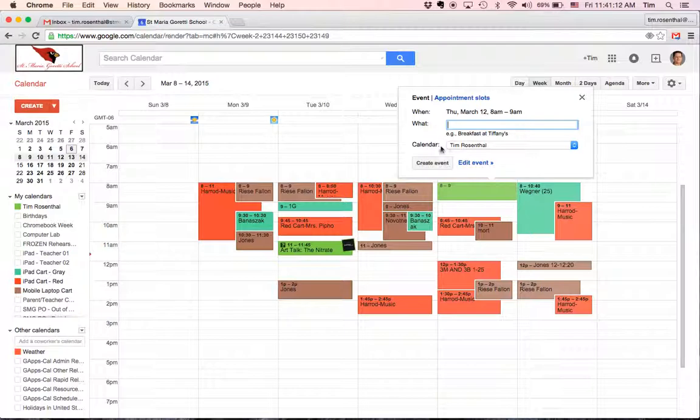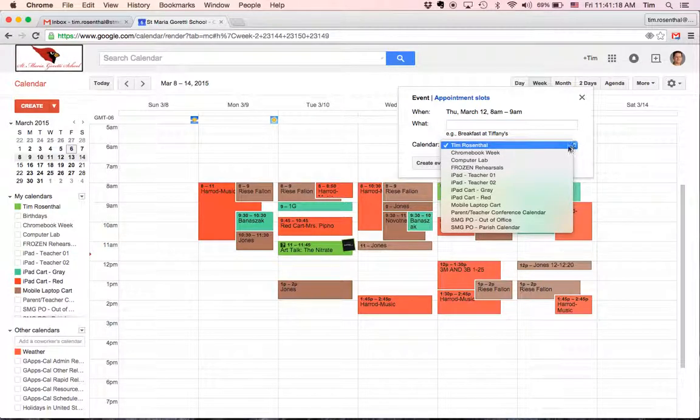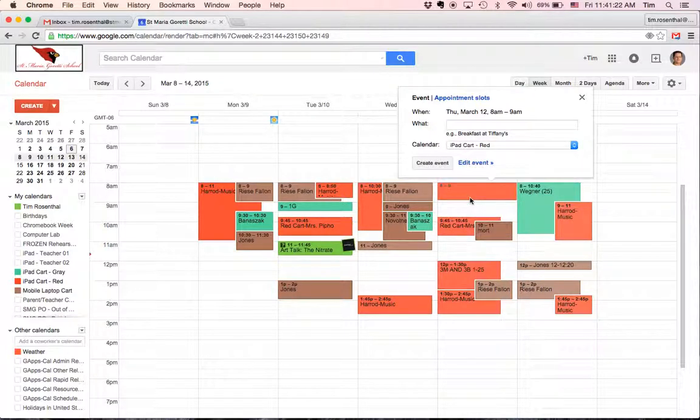And by default, you can see here it's adding this calendar to Tim Rosenthal. That won't do us any good if I leave it that way because everyone needs to see that I'm interested in the red iPad cart. So I'm going to choose that in this calendar pull down, and then I'm going to add my last name here. If I only need 5 out of this cart, I could include that in the what here. So it could say Rosenthal 5 iPads. Or if I need the whole cart, it's just going to be Rosenthal, and then I'll have the whole cart.